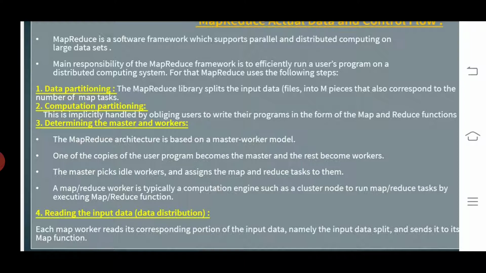Now we can see the master picks idle workers. The user program becomes the master, and the master picks idle workers and assigns the map and reduce tasks to them, some work to allot them.